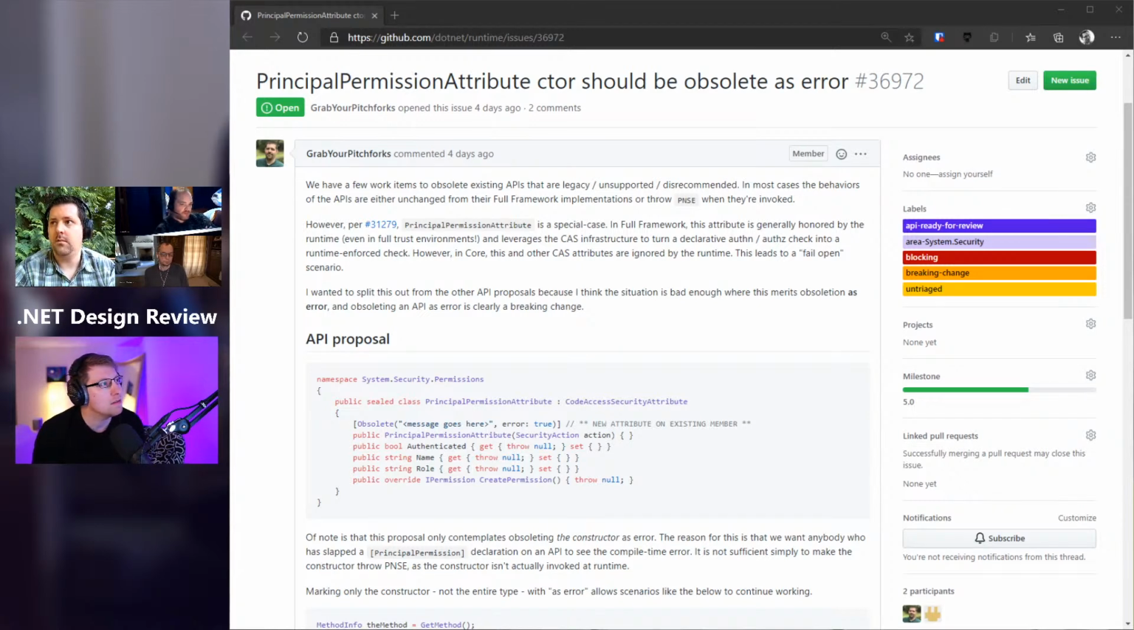I buy that. Does no warn apply to obsolete marked as error true? No, unfortunately not. You have to address it. Is that true even if you give it a diagnostic ID? My testing showed that was the case. If obsolete as error is true, you can't call the API under any circumstance, except reflection. Yeah, except reflection, but you can't apply an attribute using reflection, which is all this is intended to do. So one of the other proposals I had here, by the way, was if we don't want to obsolete this constructor as error, one of the other things we could do is remove all of the attribute targets from this attribute.